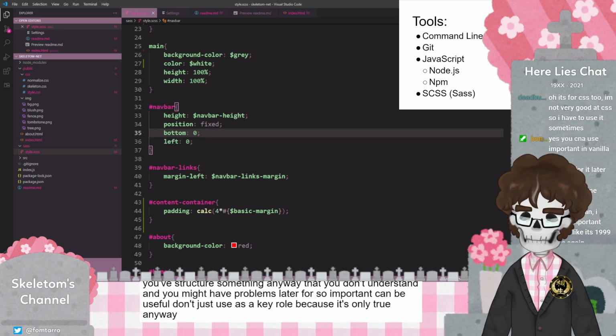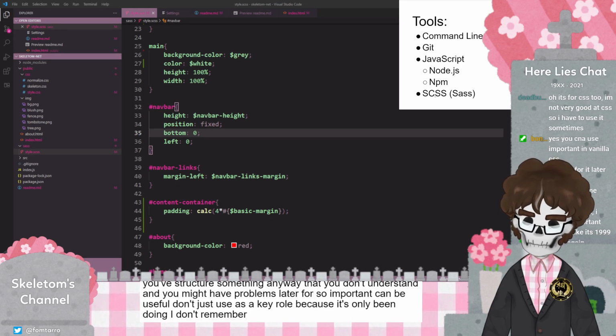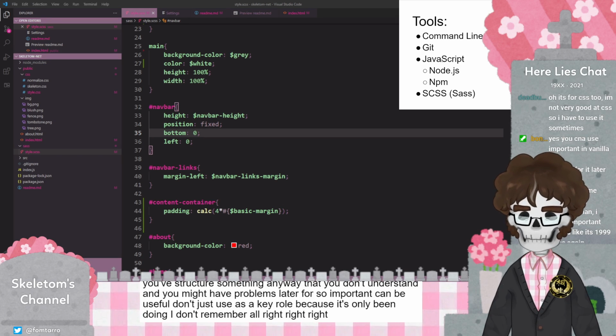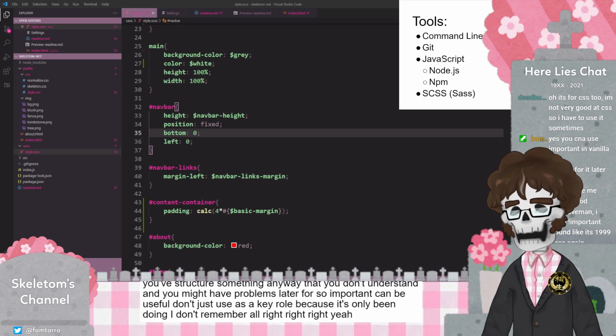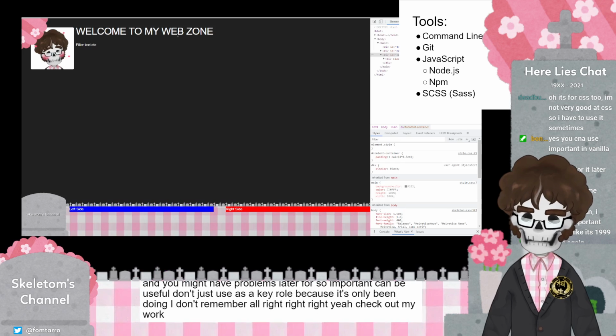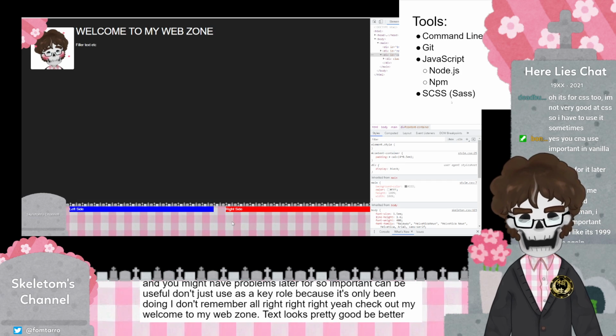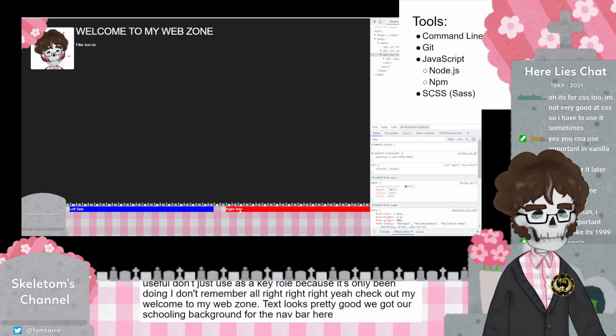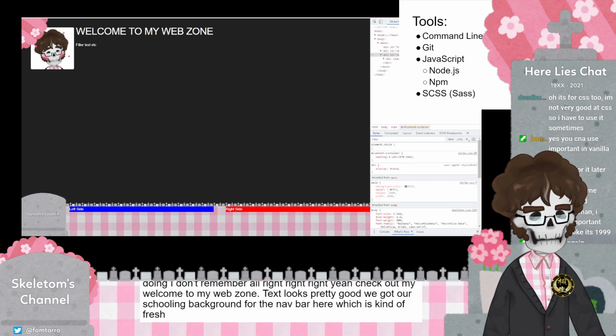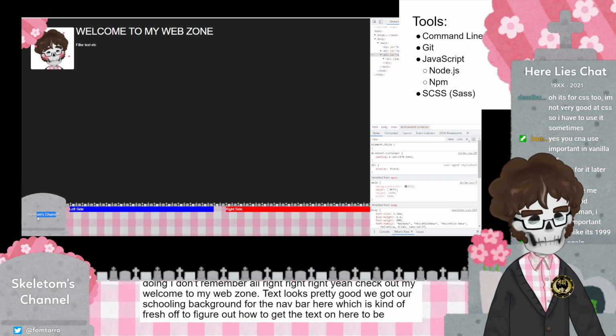Anyway, what was I even doing? I don't remember. Oh, right. So I've got my welcome to my web zone. Got text. Looks pretty good. We've got our scrolling background for the nav bar here, which is kind of fresh. I'll have to figure out how to get the text on here to be better.